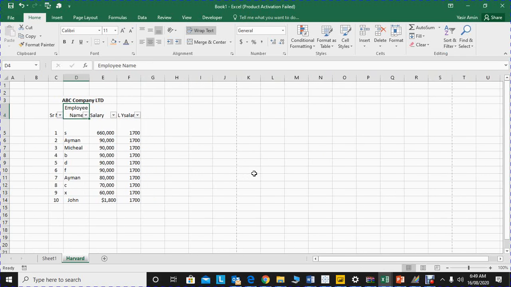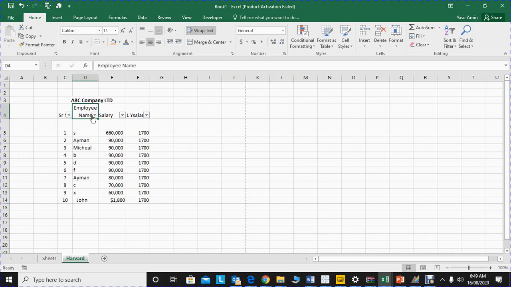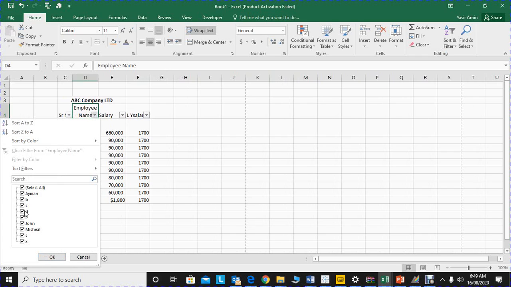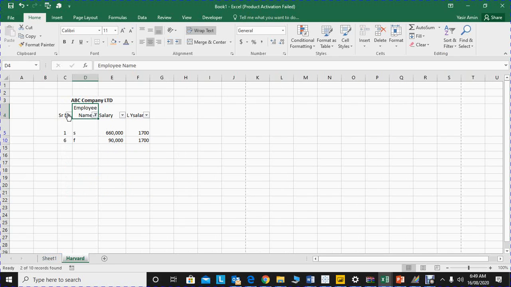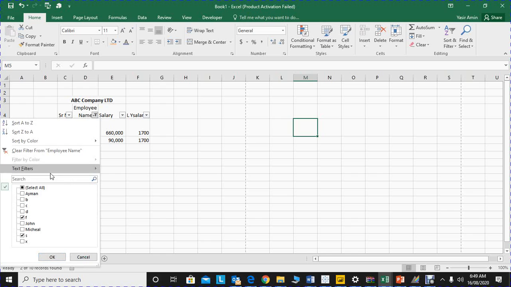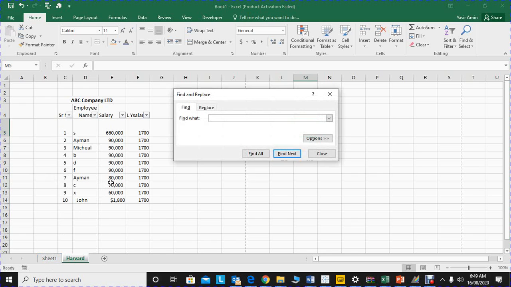It's a simple filter. Now we will learn about the advanced filter and filtering technique. You want to see only, not select all, only D, F and S salary. You can copy and paste and send it to your boss. Find and select, it's also very useful. This is the last we are going to use.